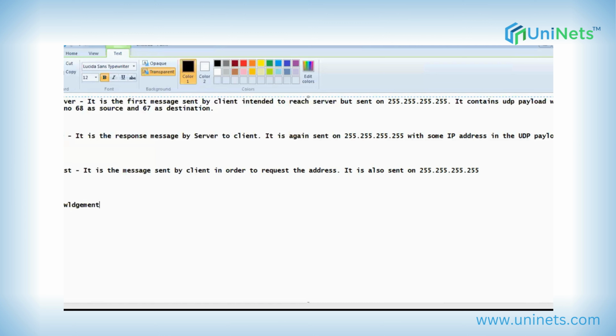Now acknowledgement. This is the packet or message sent by the DHCP server to acknowledge the client that he has allocated the IP address to him.